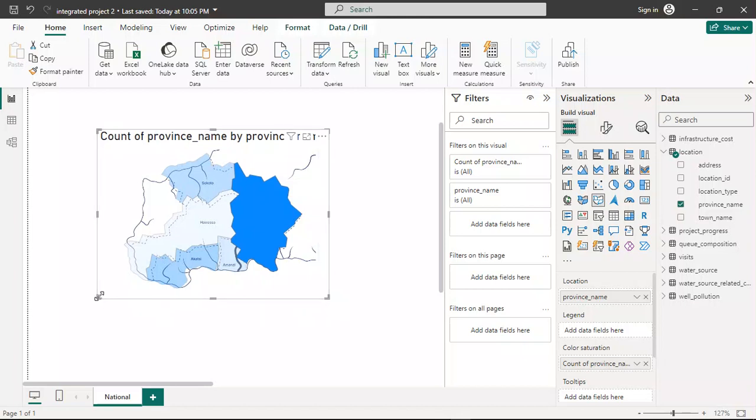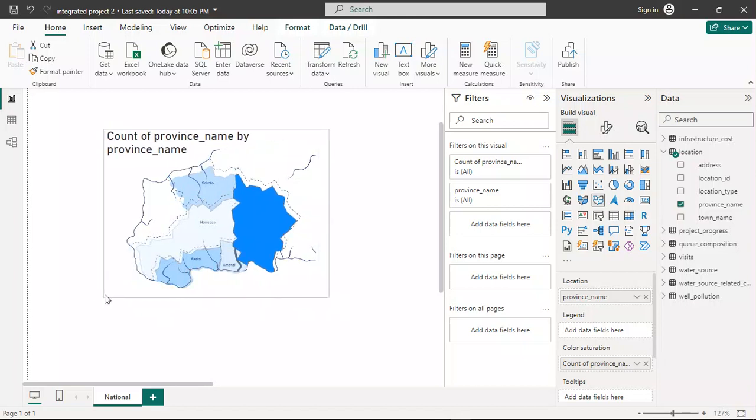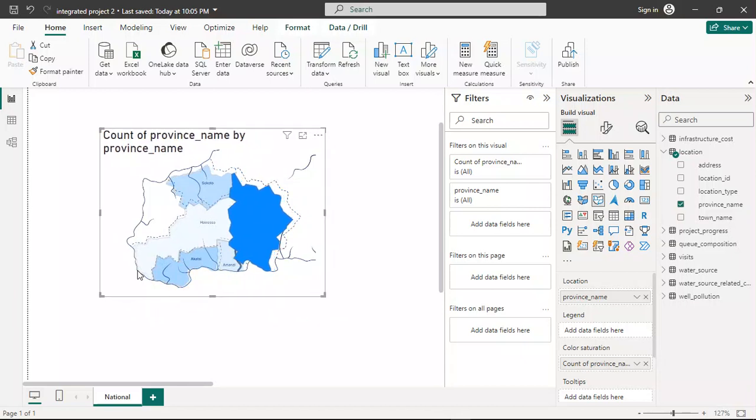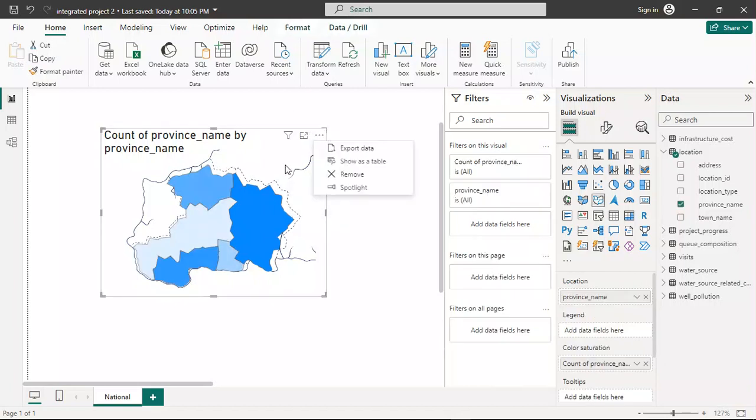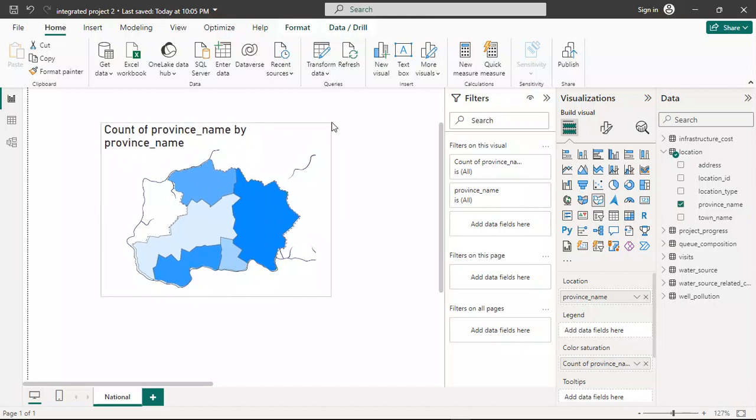Are we counting the province name? Pardon? Are we counting the province name? I can see count of province name. That's because they dragged it to the color saturation, and it uses an aggregate, like a calculated field. So when he dragged the province name, it just started counting. It decided to set up a count. That means we are supposed to remove it.